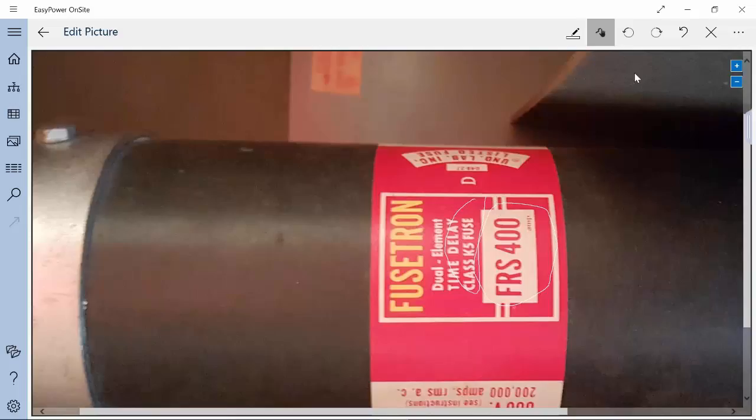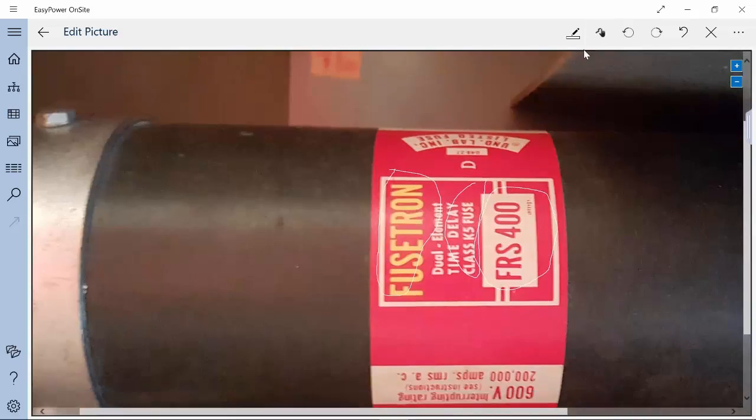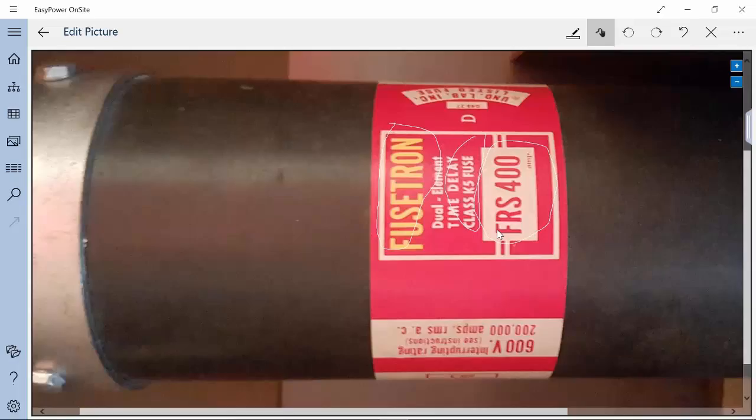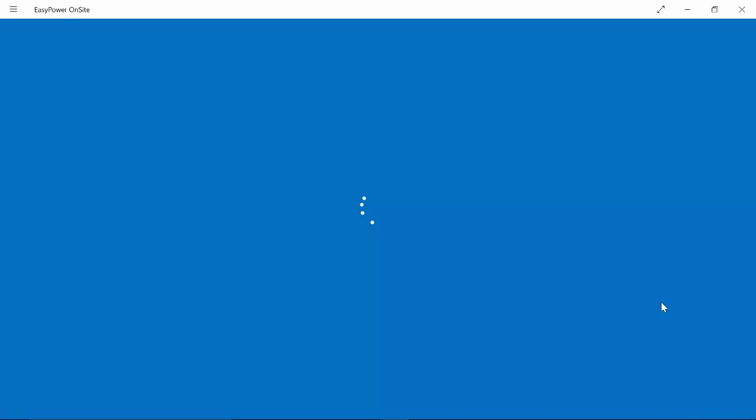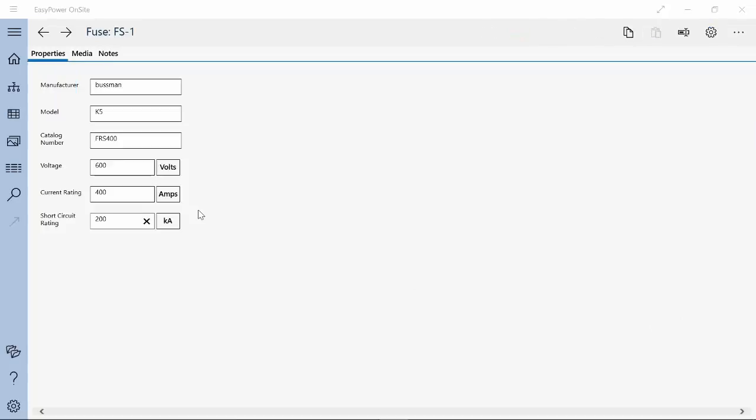It's Fusetron, which I recognize to be a brand name from Bussmann. And down here at the bottom, I can see that it's a 600 volt, 200,000 amp rated fuse. And it's 400 amps is what we're working with. So we should be able to enter all of that data. I've entered each of those values into my properties for the fuse.